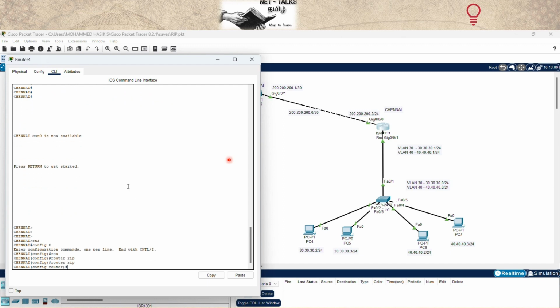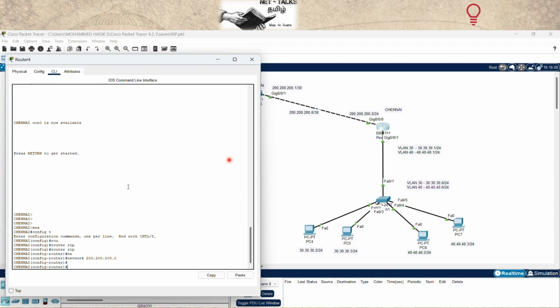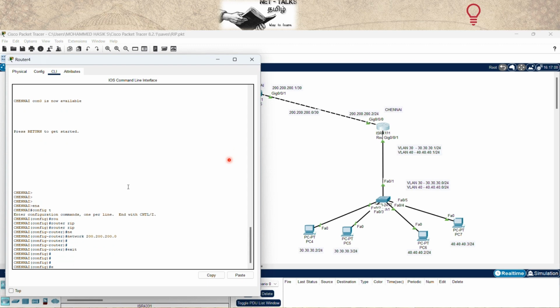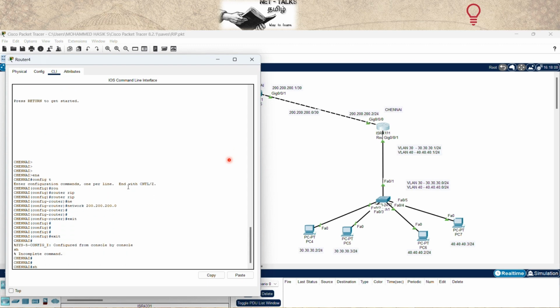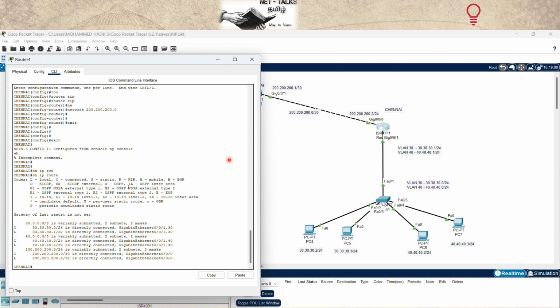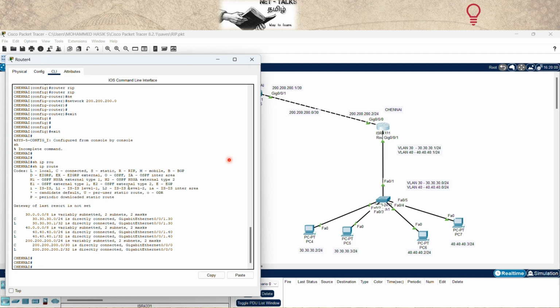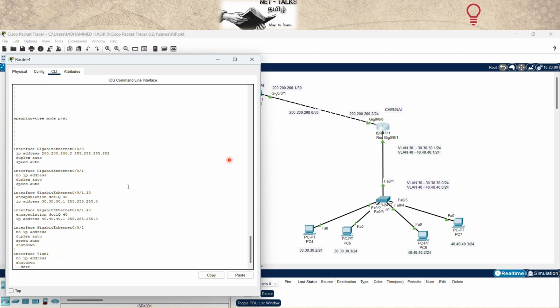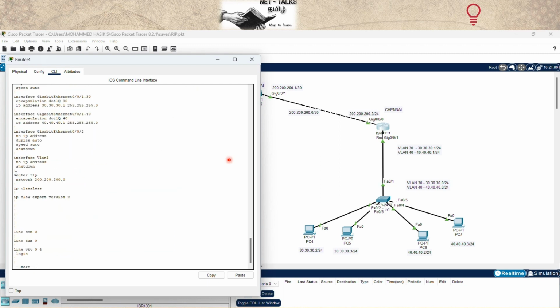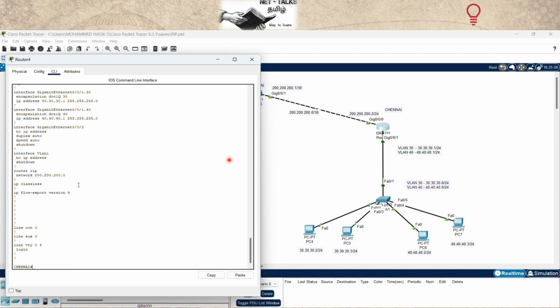Router rip, network 200.200.200.0 is configured. Now let us check show ip route. Okay, nothing is following the RIP routing protocol here. In show run, I have only enabled the 200 network. Now we need to configure RIP in all three routers, then only it will work properly.